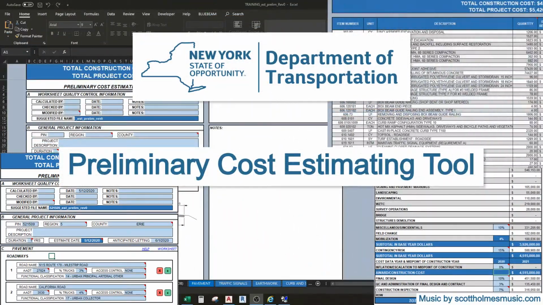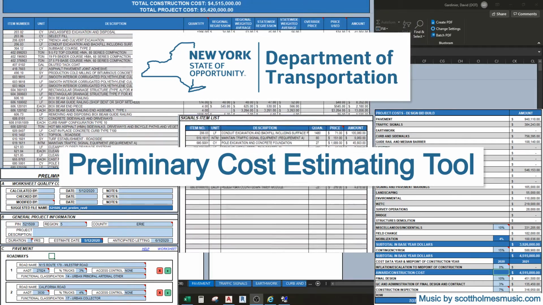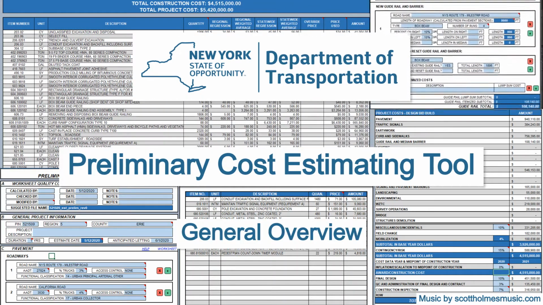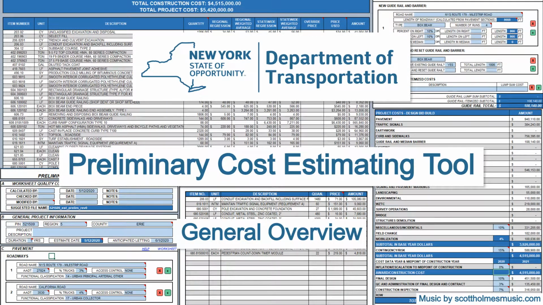Welcome to the Preliminary Cost Estimating Tool training series. In this segment, we'll be going through a general overview of the Preliminary Cost Estimating Tool.